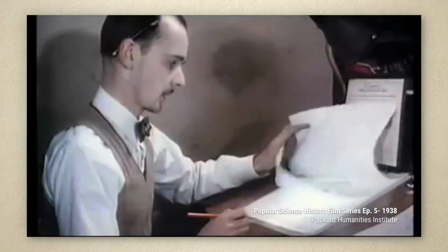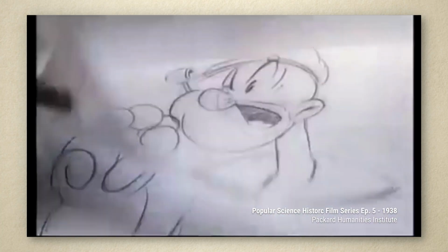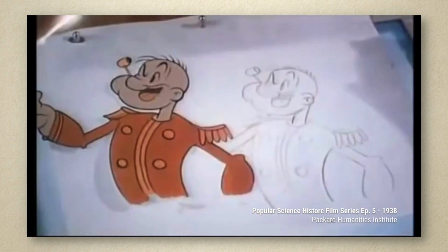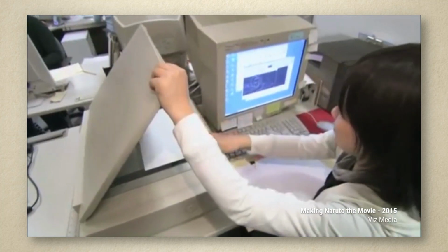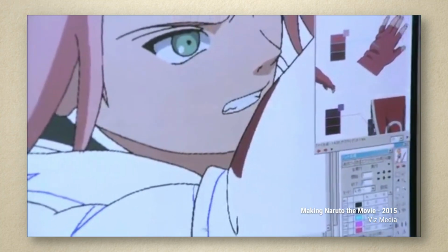In the old days, animators drew characters frame by frame, and then those drawings were transferred onto clear acetate sheets called cells for painting. That's where the term cell animation comes from. However, through the 1990s, almost all animation studios stopped using cells and started scanning drawings into the computer for digital coloring.